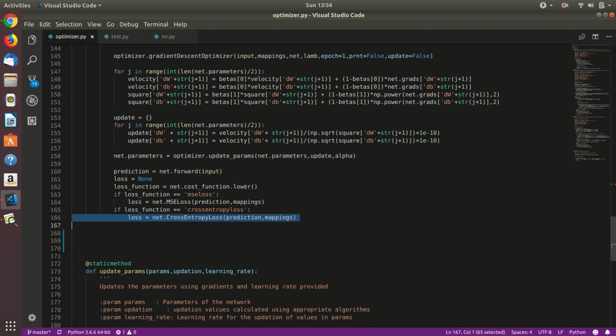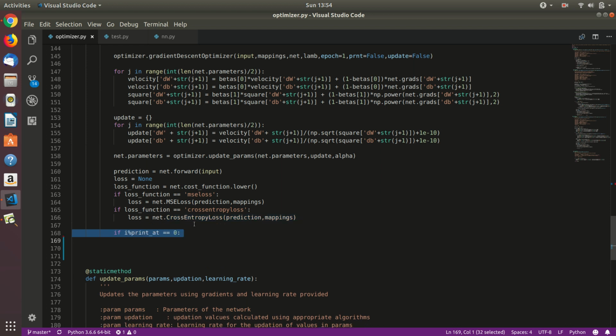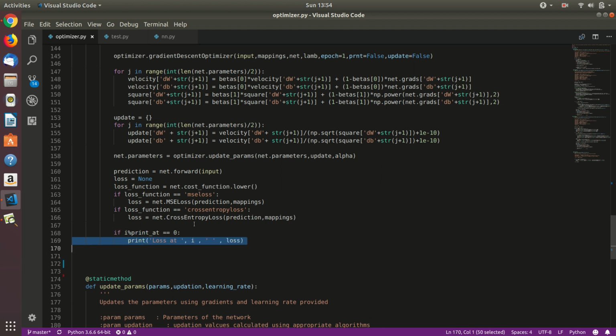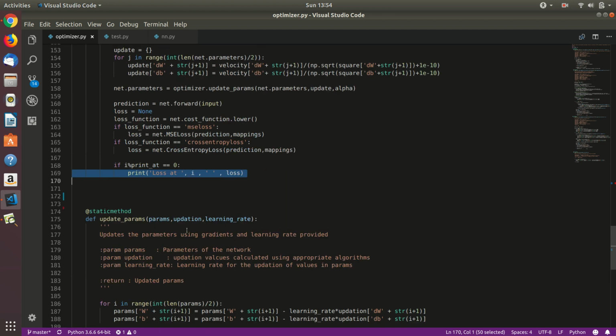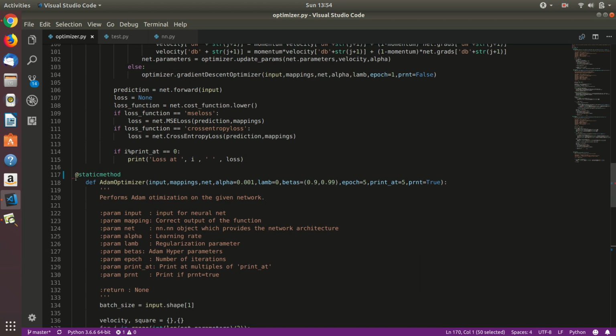And then if the current epoch is divisible by print_at, we can just print the loss. So this is our implementation of ADAM. We have excluded bias correction, because that does not matter in the long run. And so let's test this out.